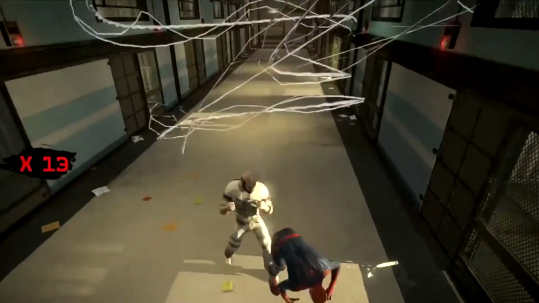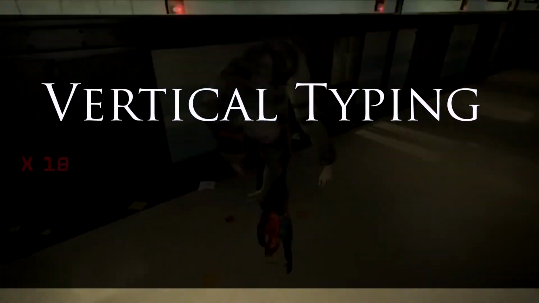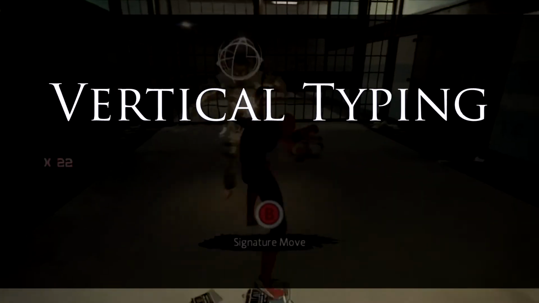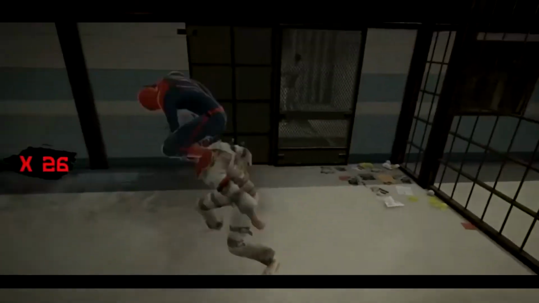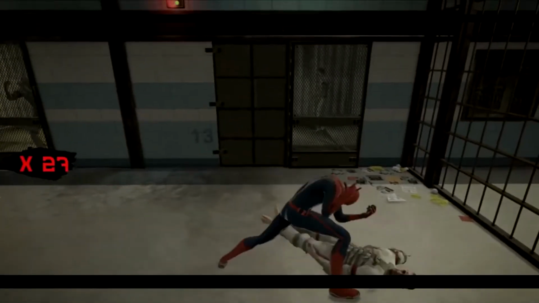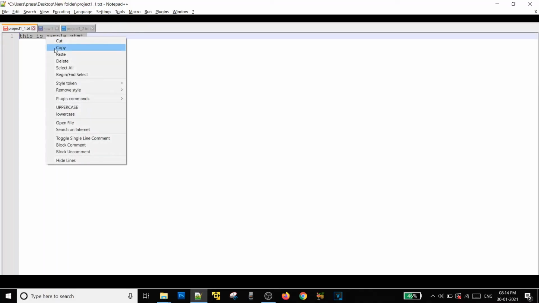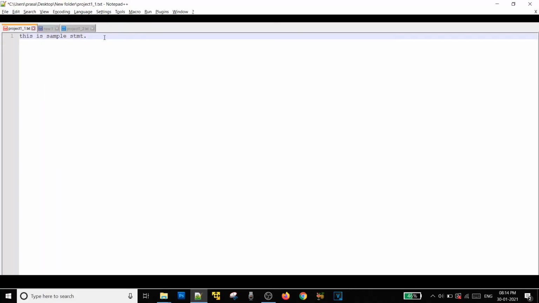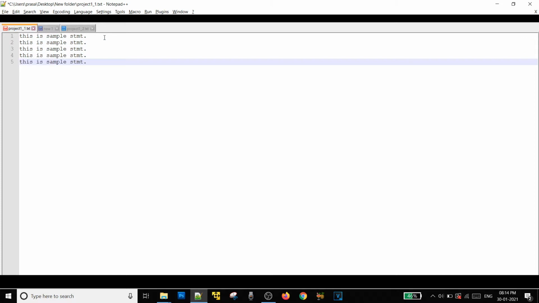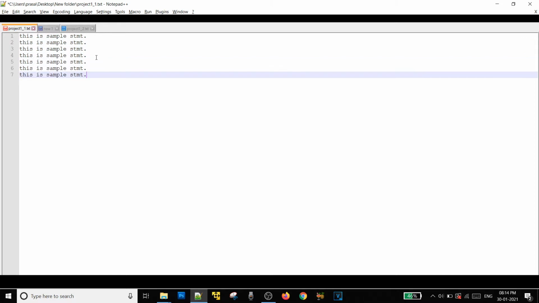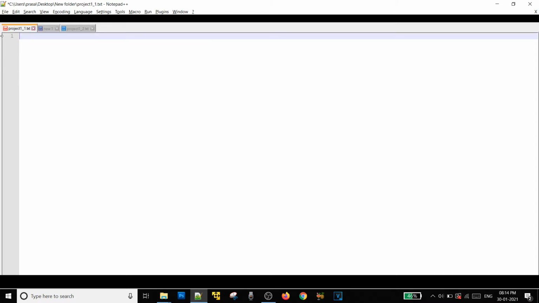Okay, let's really start now. Today we are going to look at the feature of vertical typing. What does it mean? You can type on multiple lines parallelly. So many times in our day-to-day life, we have a requirement to write particular text on multiple lines. A traditional way to do it is to write it once on the first line, then copy paste on multiple lines. But in Notepad++, we have a very cool feature called vertical typing.